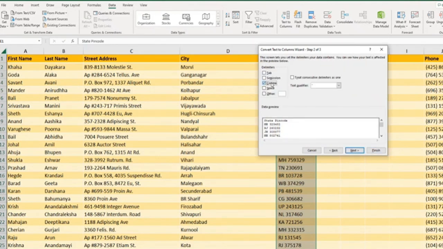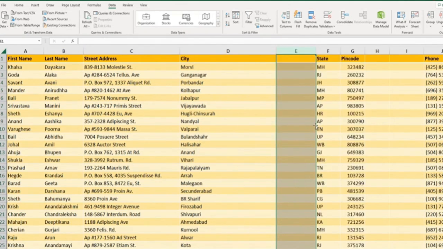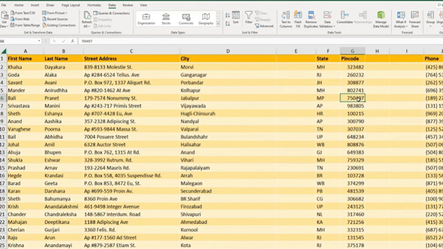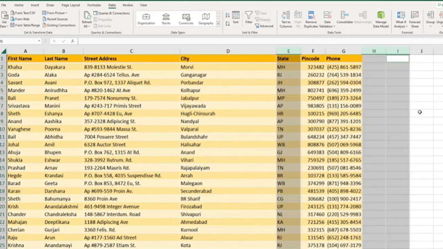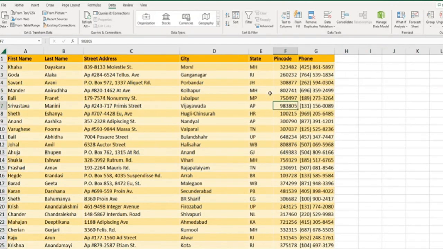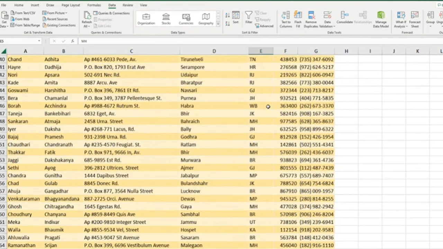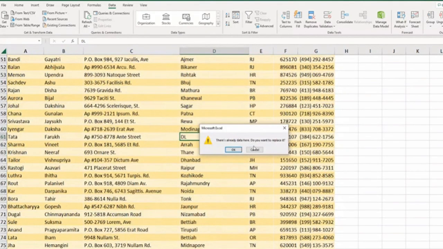Delimiting. Now this time I would like to delimit by space and click finish. Again, it says there's data here, there's nothing there. And we got city, state, and pin code separated in different columns. I don't need these extra columns, we can get rid of them. It's always good to insert more columns, then you can delete them later. And we have all these city, states, and pin codes separated in different columns here.